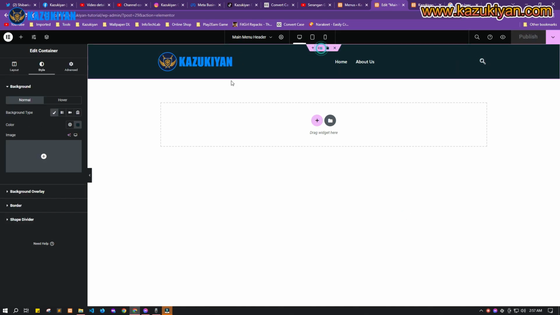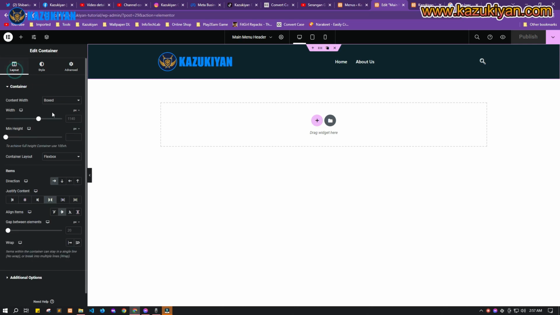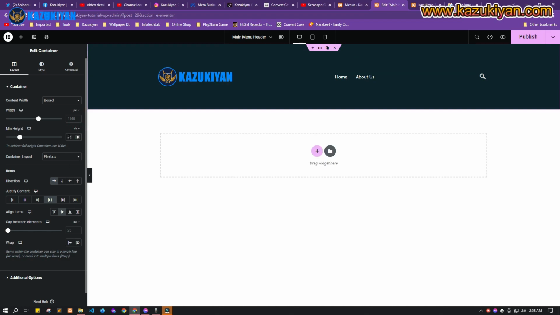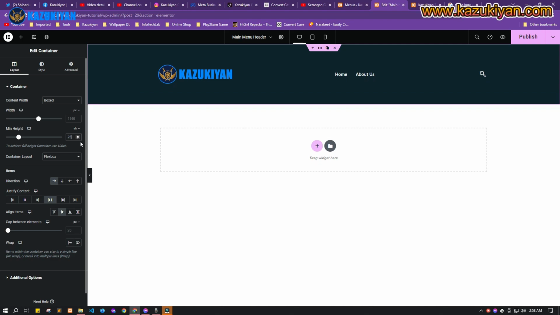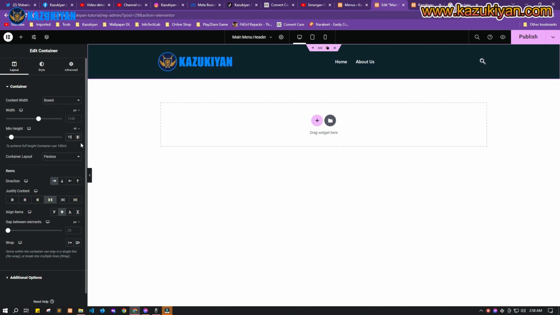Okay, so just adjust the height if you want. You can choose this one. I suggest you choose this one rather than pixels. So okay, let's just say 25, then reduce this a little bit, so 10. Okay, 10 might be enough.